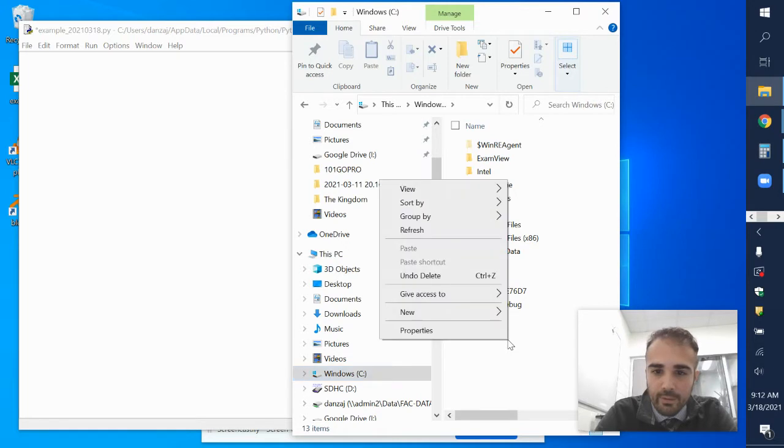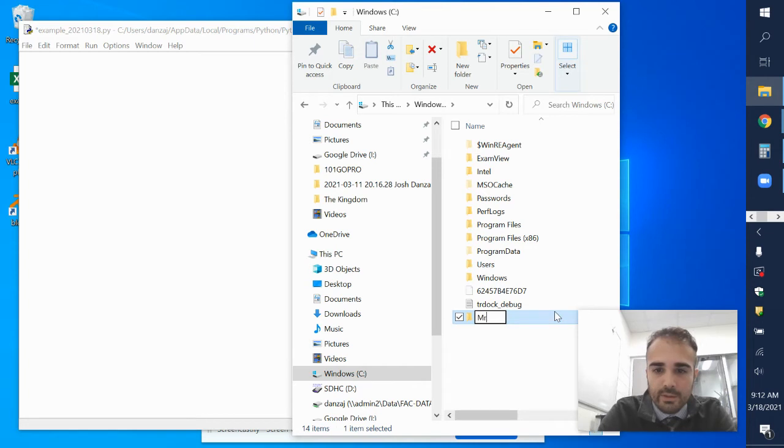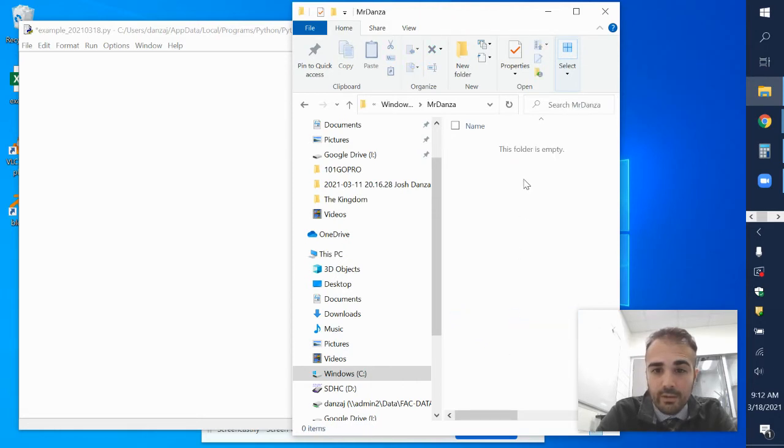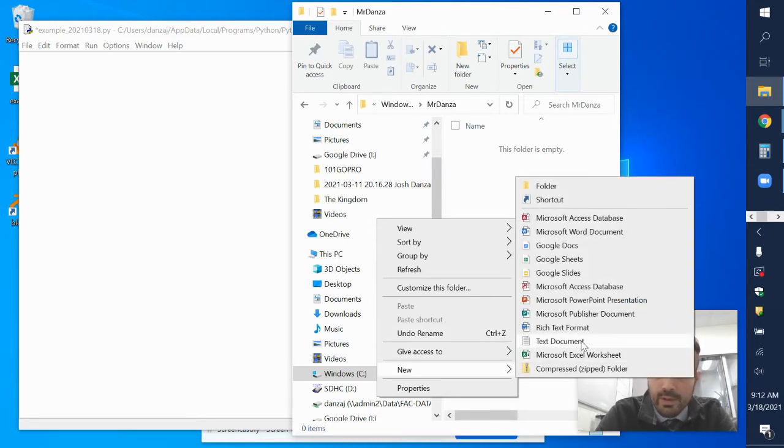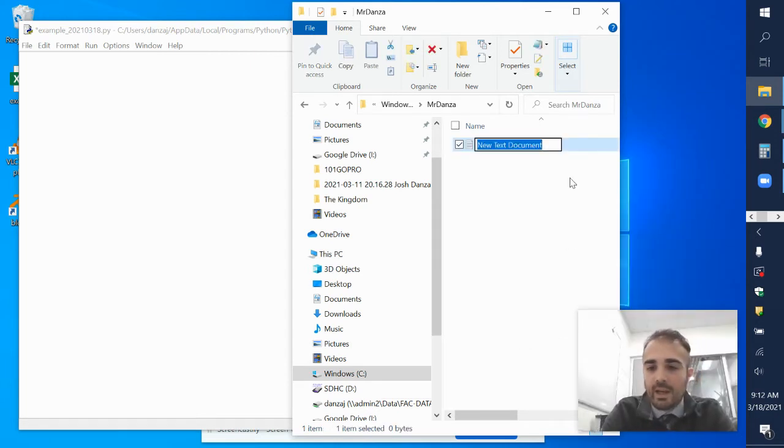So let's say I create a new folder and I name it Mr. Danza. It's just the name of my folder. And inside the folder, if I double click it and look inside, let's say I right click here, go to new, and make a text document. Let's say I want to store my password in here because I'm always forgetting my password and I can't remember it. So I'm just going to call this file password.